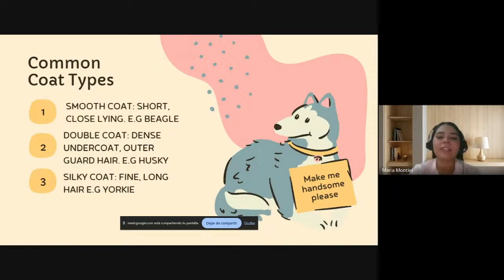There are three different types of coat types. Let's start with the smooth coat, which is always close lying. To give you an example, the Beagle is an example of a smooth coat. Also we have double coat dogs that have dense undercoat and outer guard hair, for example the Husky. And the silky coat dogs are the ones that have fine long hair, for example the Yorkshire Terrier. That's one of the dogs that we can put in this group.